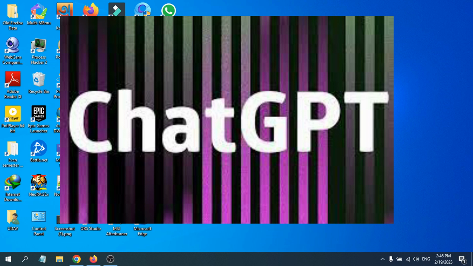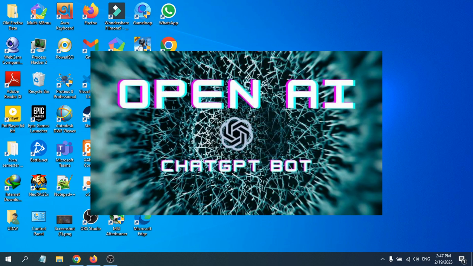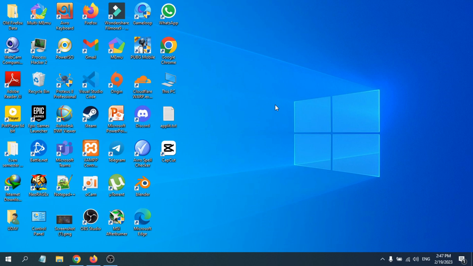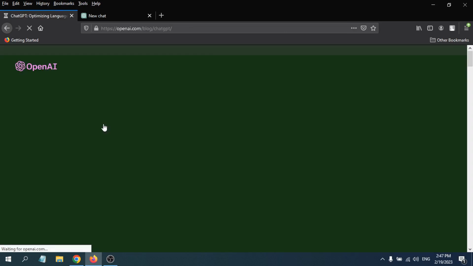If you are a new beginner and you don't know what ChatGPT is, it is a chatbot which you can use for simple queries, and if you ask some question here, it will give you the right information in the answer. So to use ChatGPT, you need to open any browser, go to Google and search for ChatGPT here. Then you will see an option called OpenAI.com ChatGPT, so just click on it.